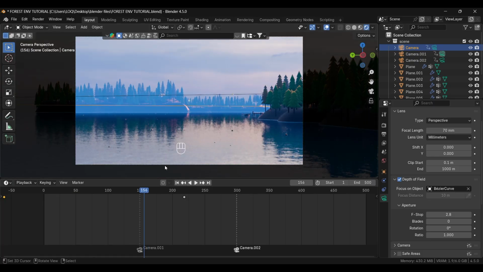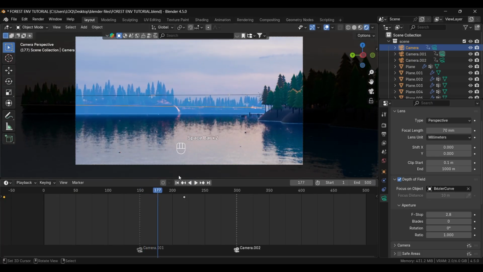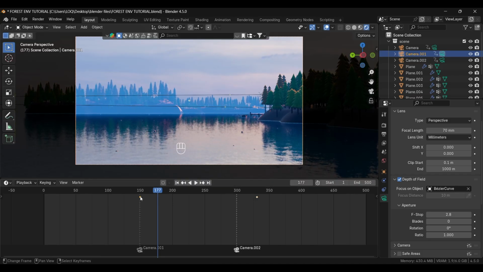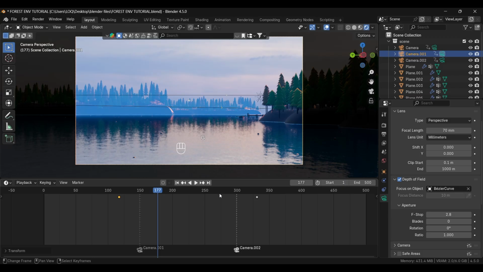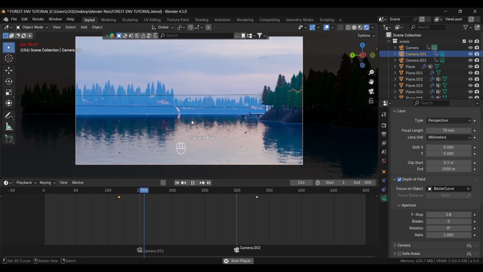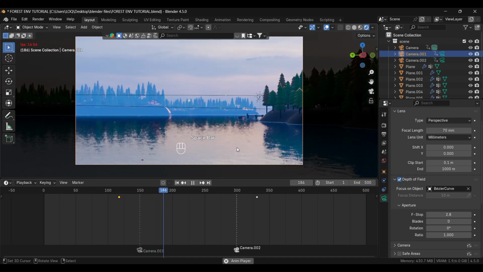Okay, so it seems nice, I think, and we have almost completed everything. But yeah, if you want to slow down their speed, just move these keyframes like this, and you can see the animation is slowing down.